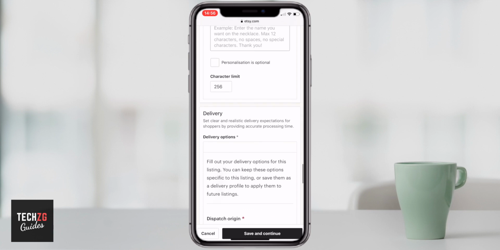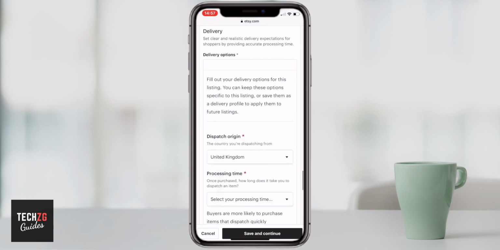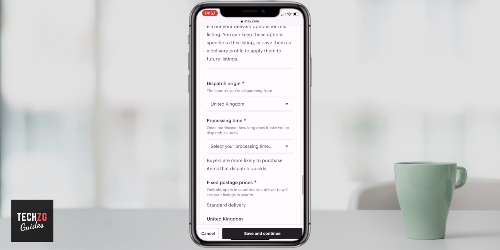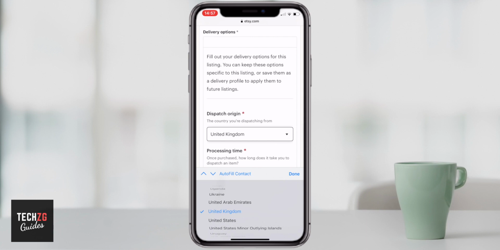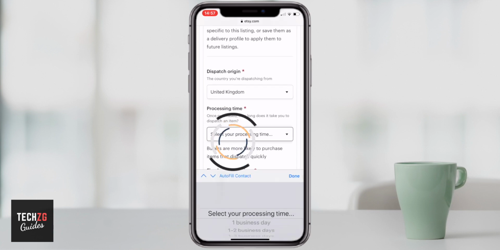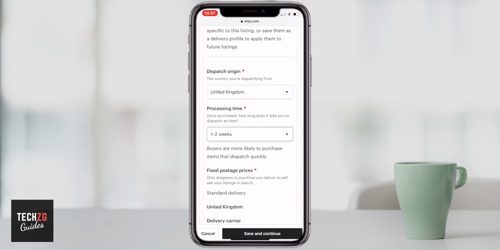As we move down to delivery options, this is required once more. As a lot of items on Etsy are made to order, of course, dispatch times and processing times are going to differ. Whatever country you're in, choose that. That is the dispatch origin, wherever you are at the moment sending the product from. The processing time, however long it actually takes for you to make that item. It may be that it's made already, so 1 business day. If it takes you longer, obviously just choose that.